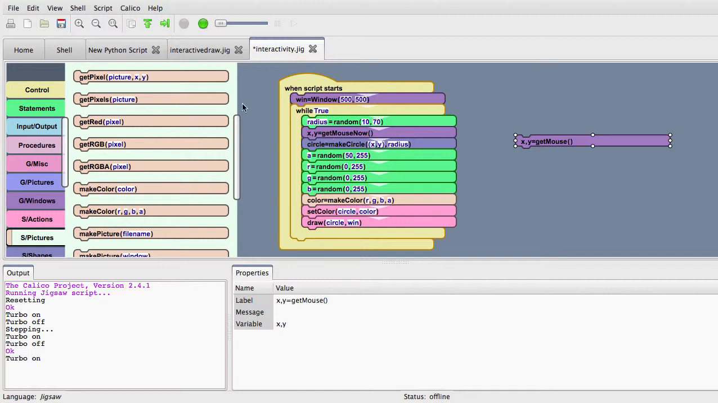What this will do is it'll just trace the movement of the mouse around the screen. I don't have to click in order for a circle to be drawn. It's just going to figure out where my mouse is at that very moment, whether I've clicked or not, and draw a circle. So let's see the effect of that.